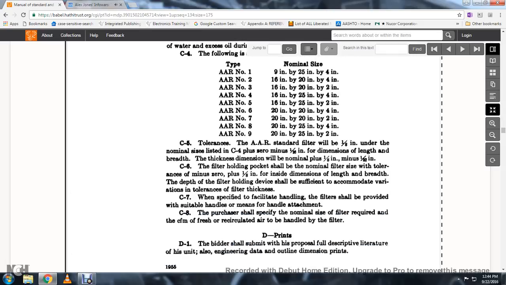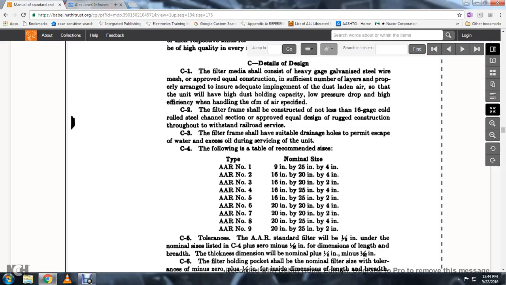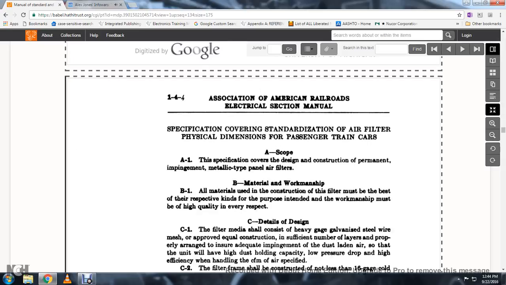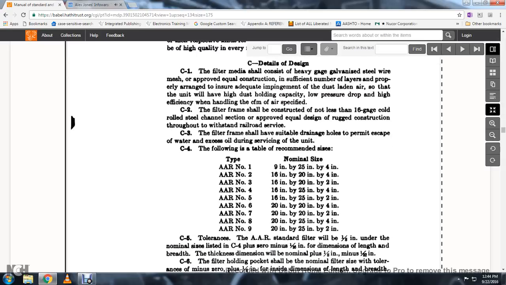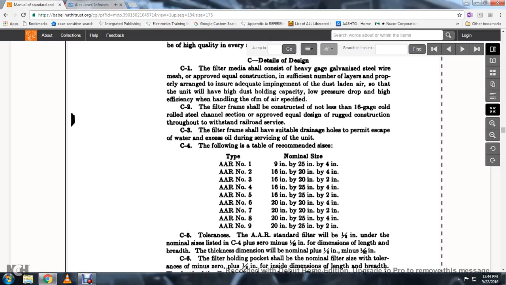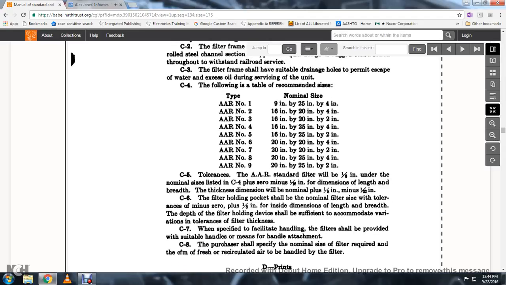Alright, those are the sizes of the following in the table of recommendations for the size of the standard tolerance. The AR standard filter is 1/8 of an inch under the normal size of the C4. The 0 minus says 1/16 dimensional length of the breadth. Thickness dimension will be nominal plus 1/8 of an inch, minus 1/32 of an inch. The filter holding pocket of the nominal filter is using the tolerance of minimum 0 plus 1/8 of an inch inside the dimensional length of the breadth.